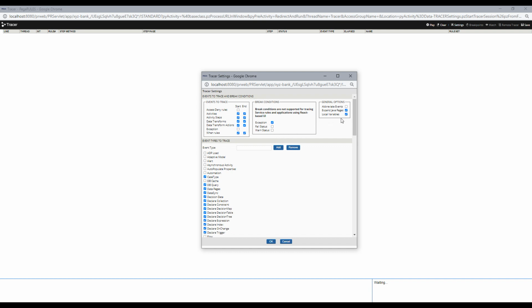In the general options, the most important one you will see is the local variable. There is an option in an activity where you can have local variables. Those local variables you will have to see, the value of these at runtime. What happened, is it taking the correct value or not?